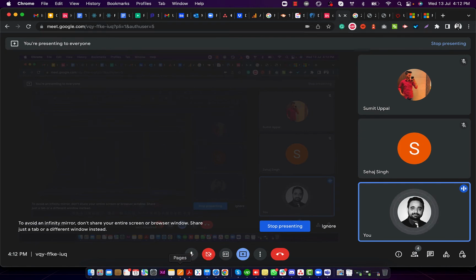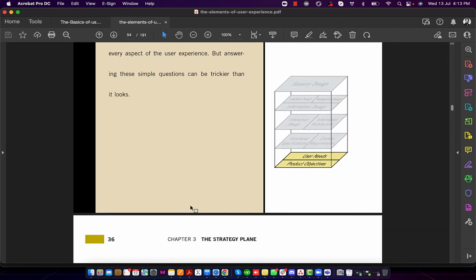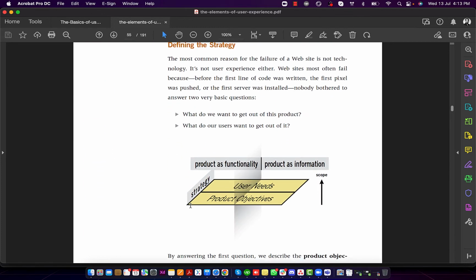So let's talk about the strategy plane today. It's saying that the foundation of a successful user experience is a clearly articulated strategy, knowing both what we want the product to accomplish for our organizations and what we want to accomplish for our users. That informs the decisions we have to make about every aspect of the user experience. But answering the simple question can be trickier than it looks, and that is true actually. So let's talk about defining the strategy.